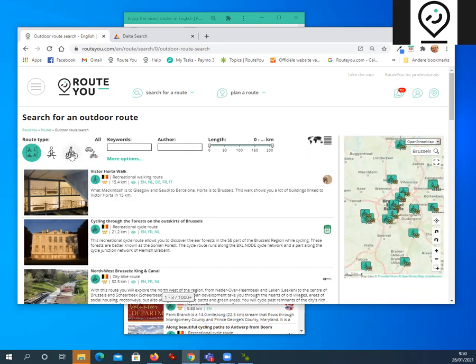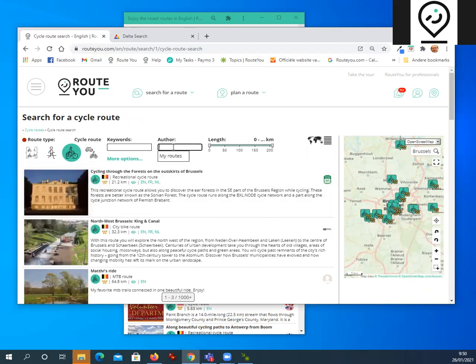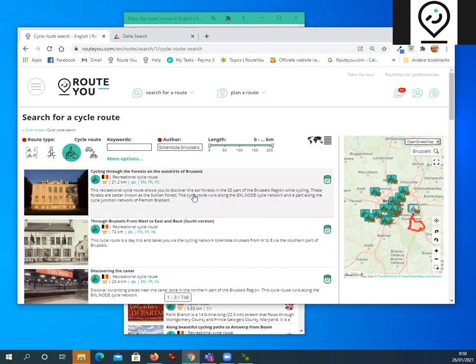I'm interested in specific routes because I want to select one of the great cycle routes created by BIKENODE.BRUSSELS. So I have to know, of course, the author. I see here BIKENODE.BRUSSELS. It appears already in the drop down. So BIKENODE.BRUSSELS was an initiative last summer to create a cycling node network in Brussels. And from that cycle node network, a set of great routes were created on top of it.